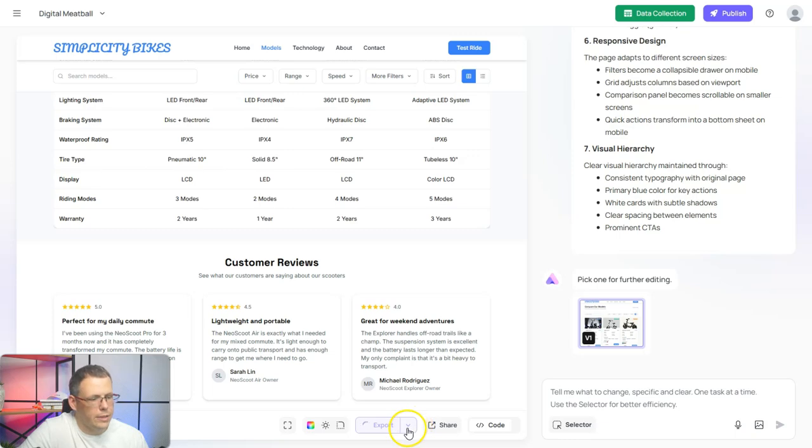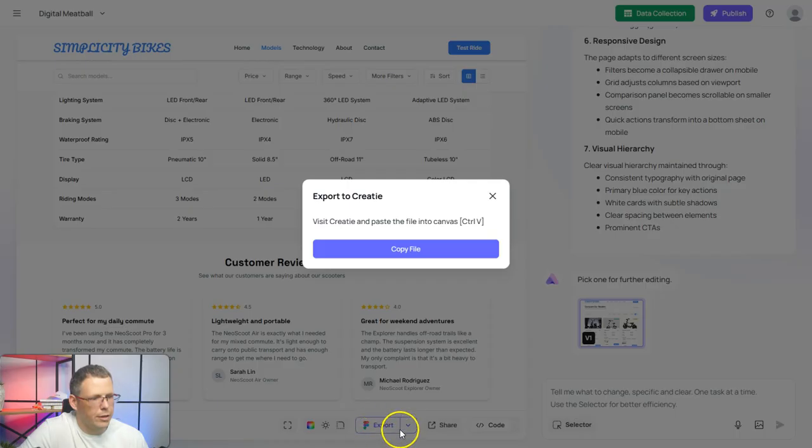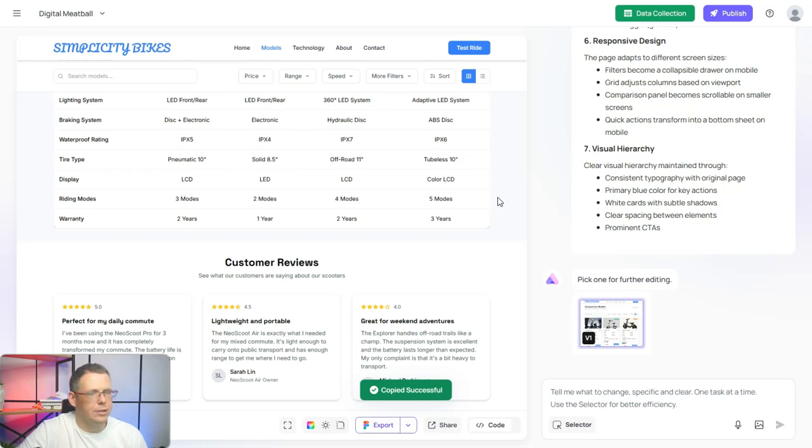Now I'm going to export it to Creatity, and this is where it's starting to work on everything. So visit Creatity and paste the file in the canvas. And there you go. And then you can do that. And you can even copy the file right there and just jump to it in the same thing. So this way, you're in Canvas and Figma and everything else, you're going to be able to go ahead and publish it.